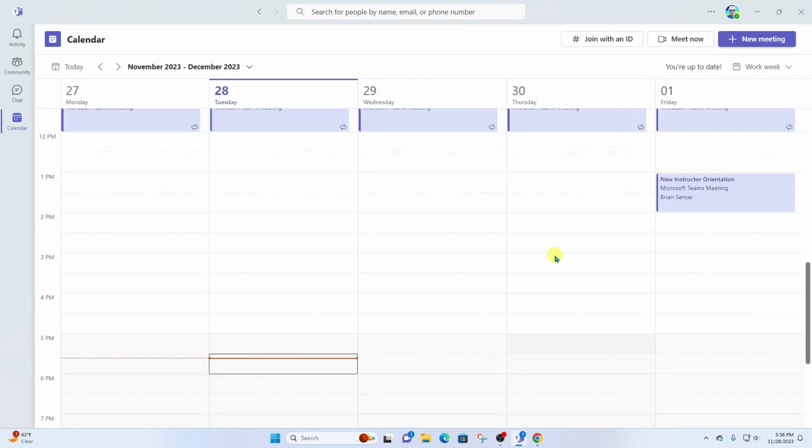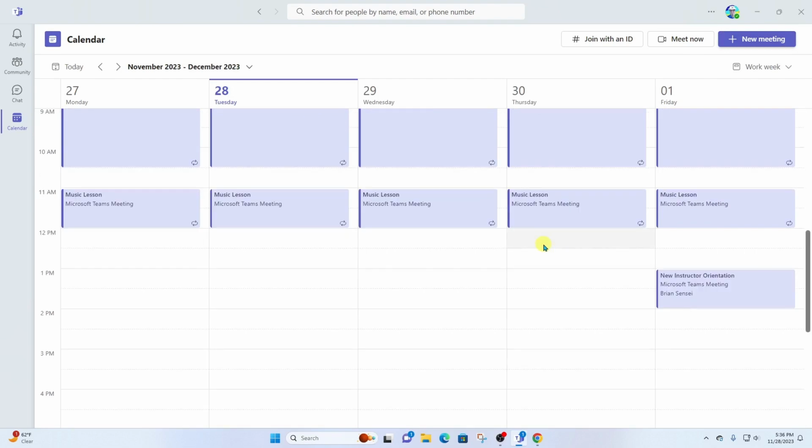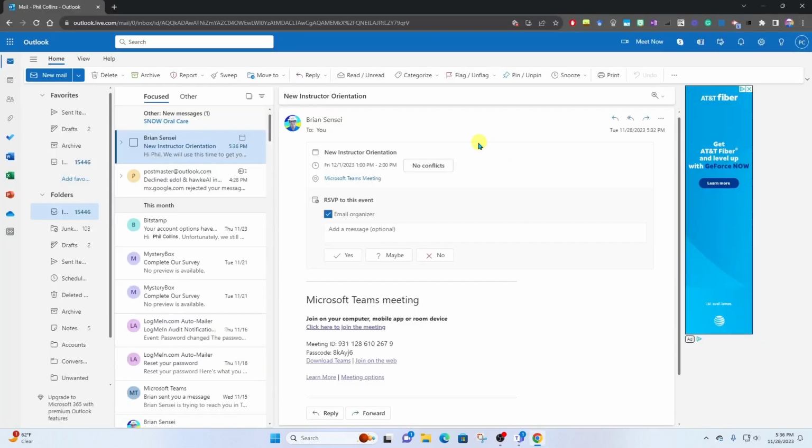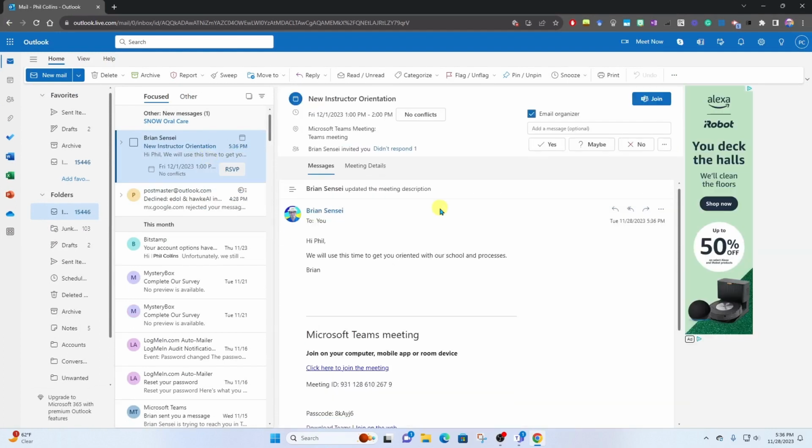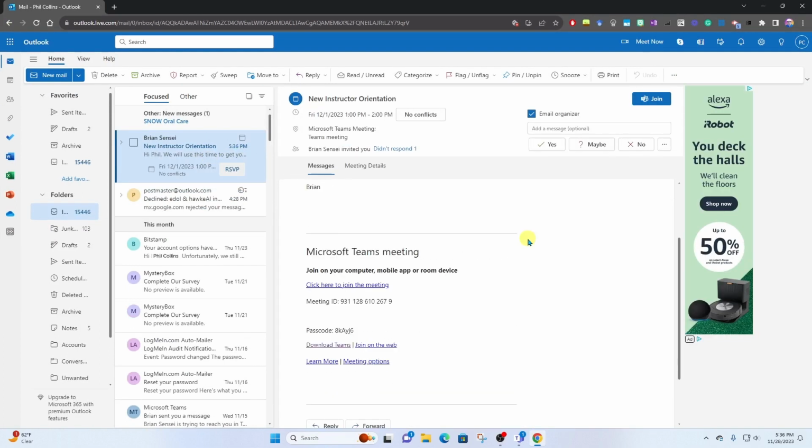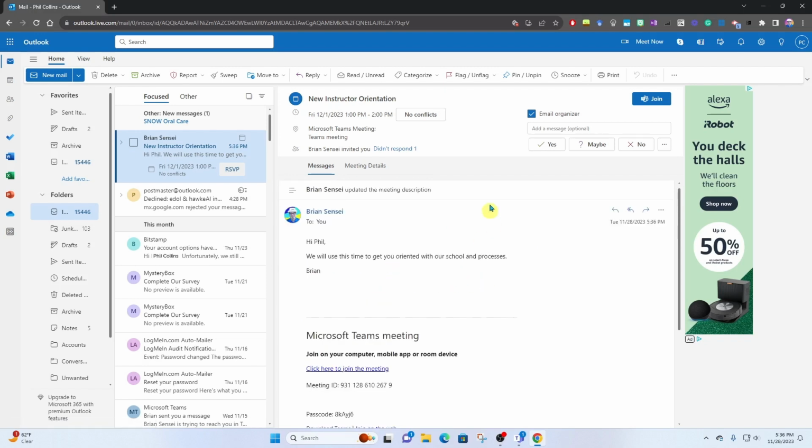All right, let's see what this looks like from Phil's point of view. Okay, so here we are in Phil's inbox. We've clicked on the email we've received, and we can see this information. As we scroll down, we see the meeting link to join. Up here at the top right, I can respond with a yes, maybe, or no. I'll go ahead and respond yes.